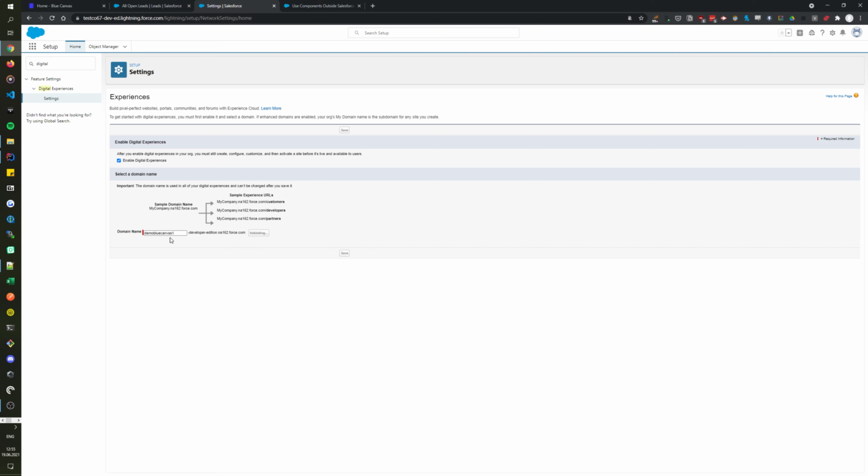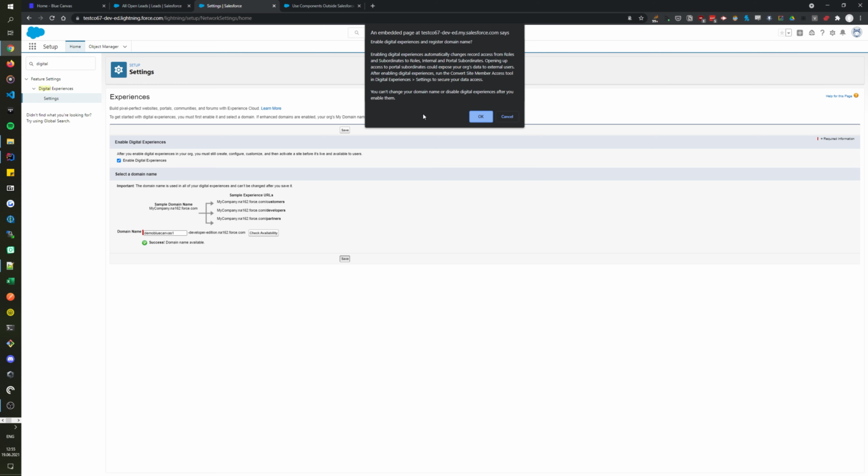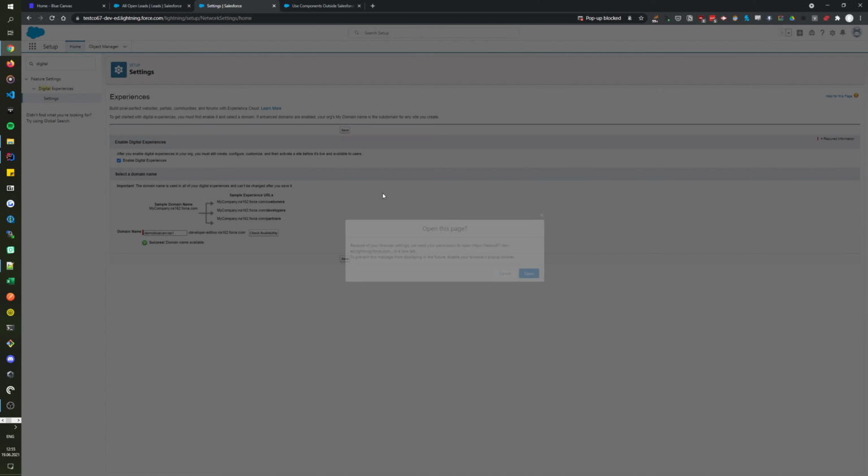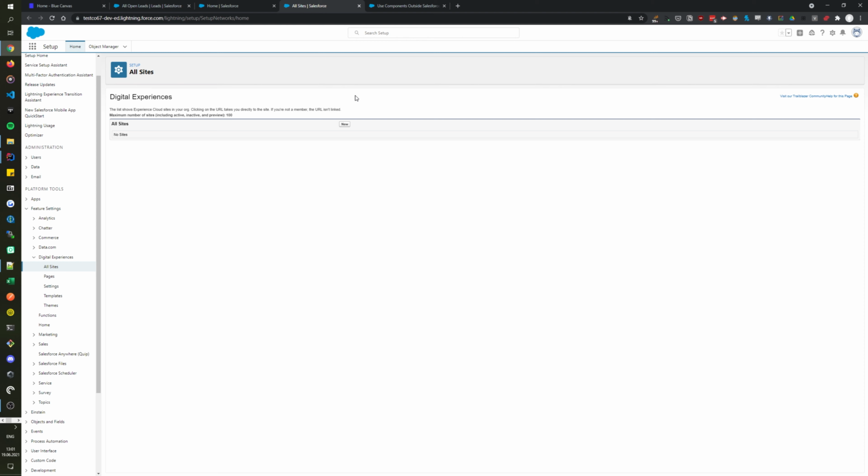I hope this doesn't exist. Let's see. Okay. Yeah, it's one of these settings that after you turn it on, you can turn it off, like person accounts. So after the confirmation screen, it takes us to this digital experiences page.